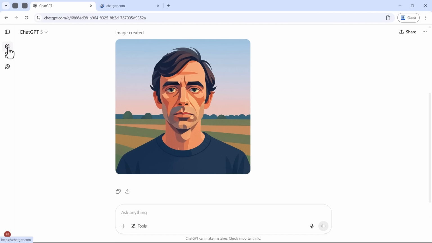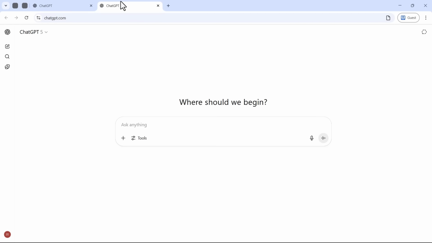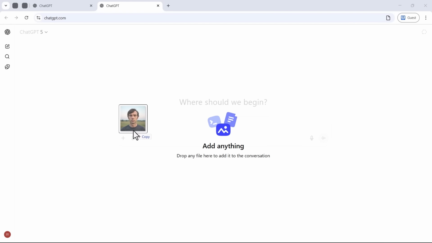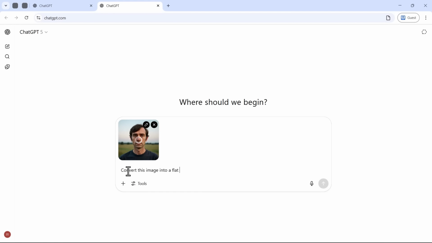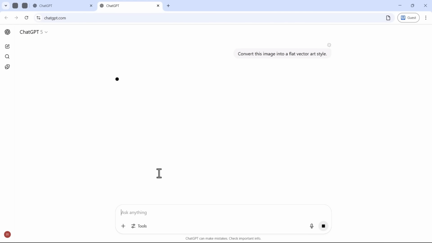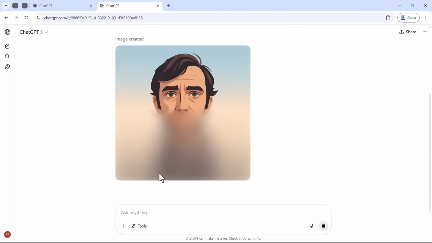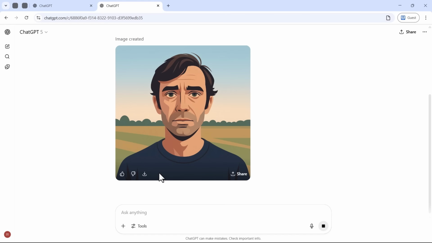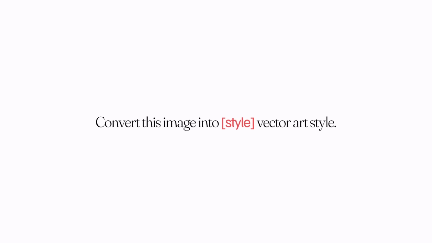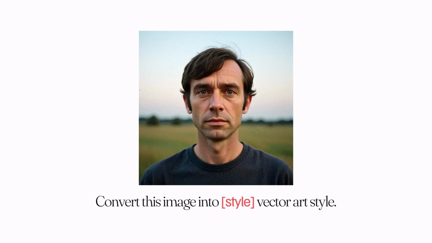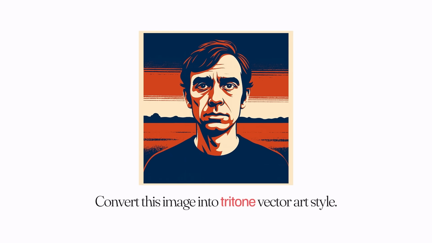Now let's open a new chat and get even more specific. Upload the same image again, and this time ask for a specific style, like a flat vector art style, then hit enter. ChatGPT's image generation usually takes about 1 to 2 minutes, so I'll speed this part throughout the video. So by asking for a specific vector art type, I got a completely new result like that. And based on this prompt, I tested over 30 vector art styles, and these are the best 10 of them.